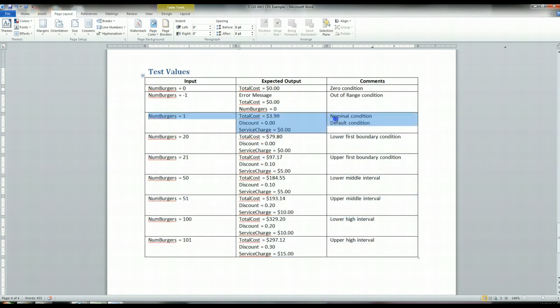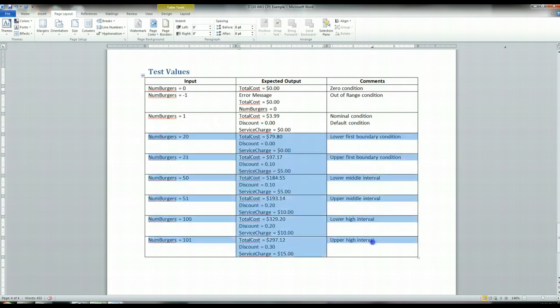The third thing that I normally like to see is at least one nominal condition tested, and that's just your normal everyday user going in saying, I want one burger, two burgers, three burgers. In this instance, I'm just testing one burger, and if the user enters one burger, I'm expecting the total cost to be $3.99, and the discount set to zero and the service charge set to zero, right? Because that doesn't meet any of the requirement conditions that I listed above. So that's your nominal condition test case. The rest of these are all what's called boundary test cases.